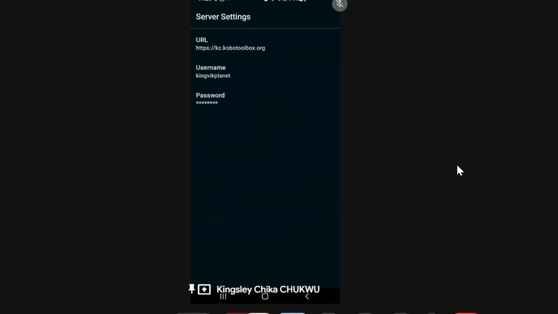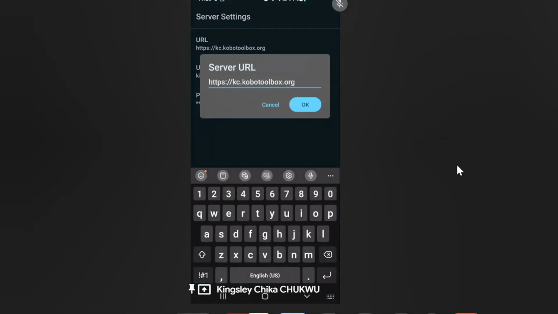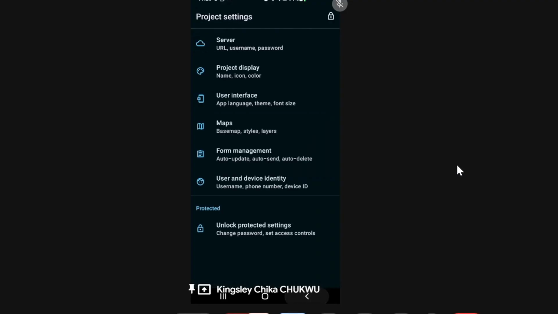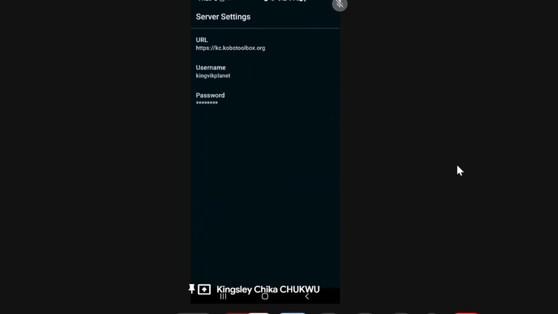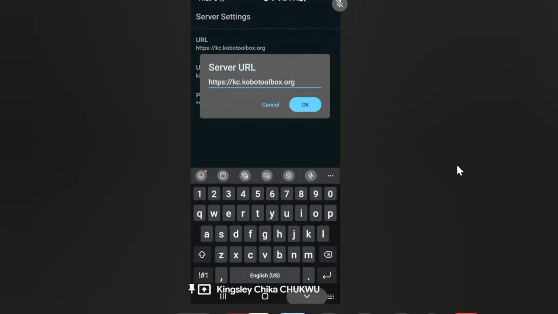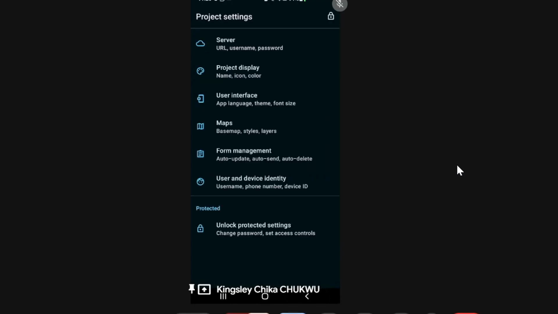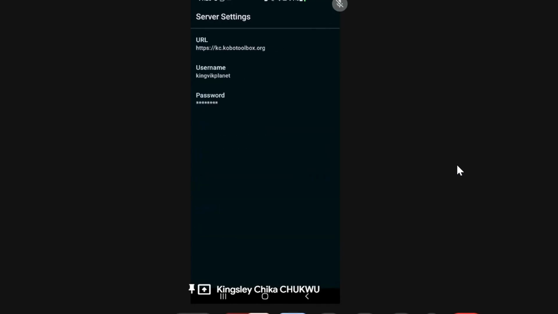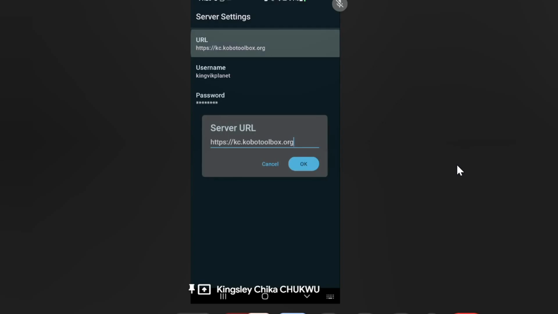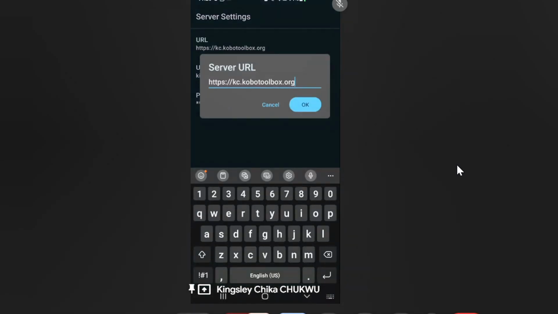I'm going to share the username you are going to add. Go to this username and copy this. You see the way I type it? If you download it new, go to the server here, and you will see the password here. Click on the server. Server is what I want you to go to straight. Now go to Kobo Tools. Put this link the way you are seeing it on my screen, which is https://kcobotools.org. Put it like that.